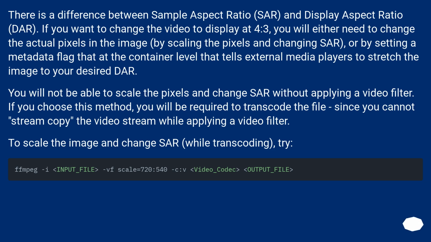You will not be able to scale the pixels and change SAR without applying a video filter. If you choose this method, you will be required to transcode the file, since you cannot stream copy the video stream while applying a video filter. To scale the image and change SAR, while transcoding, try.